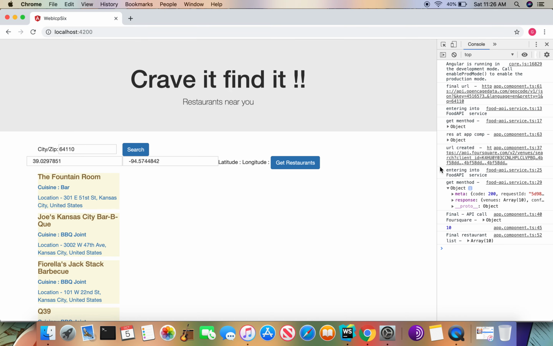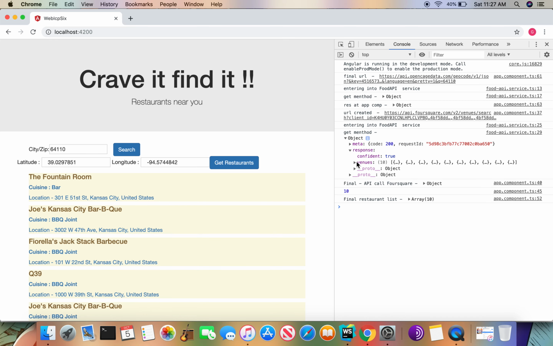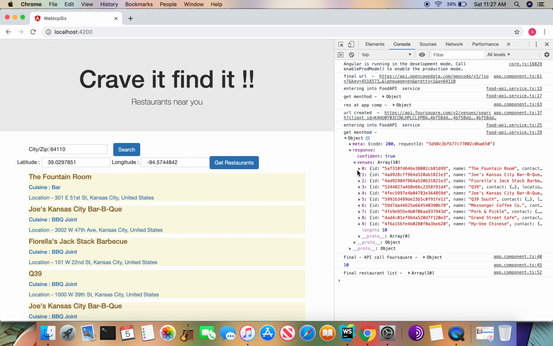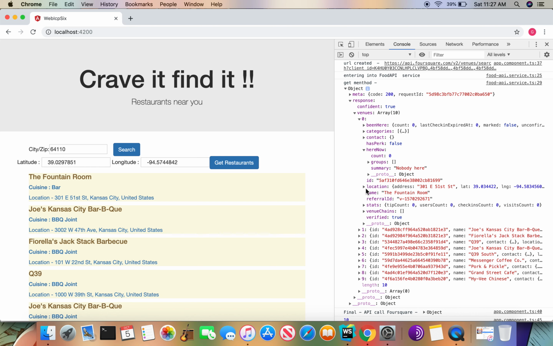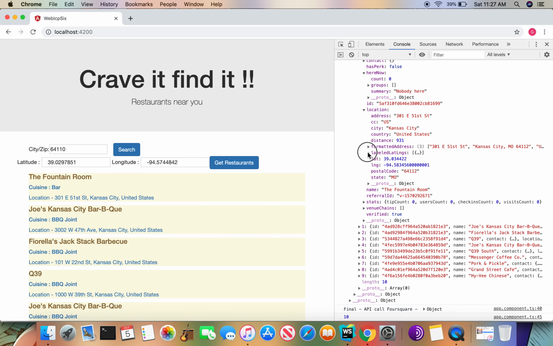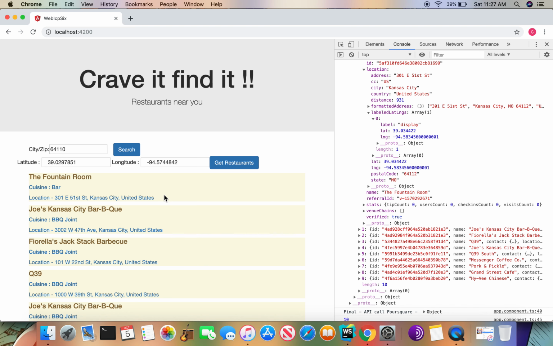similar to this. These are the 10 venues which we got from the API, and based on this we extracted the values which are required to display these values here.